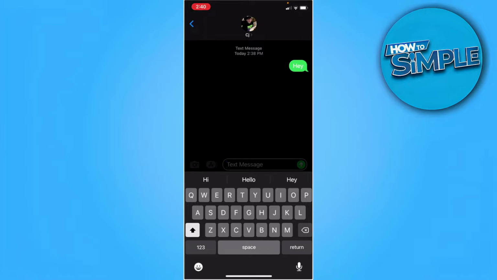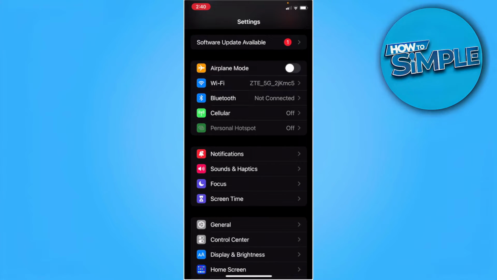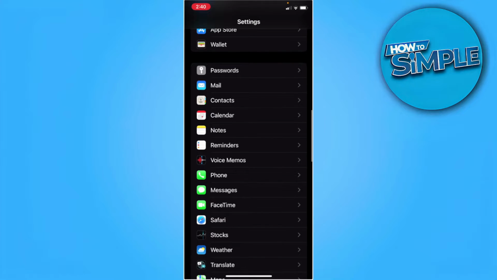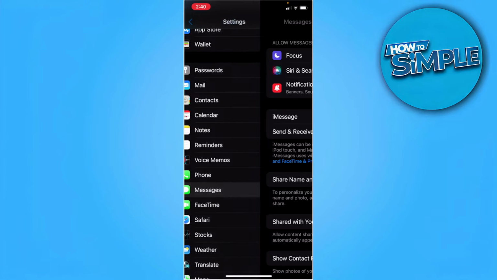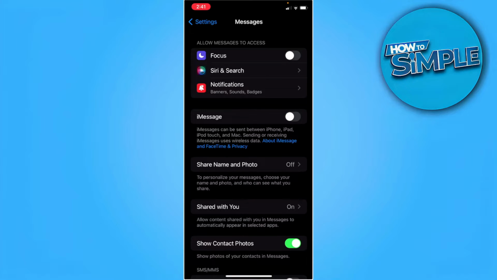So let's get started. From here, if you can see that your chat box in your messages is color green and not blue, what we want to do is to reset our iMessage. So we want to go to our home page and go to our settings. From here, we want to scroll a bit down and find our messages application. And from here, we want to make sure that our iMessage is turned on. If it's already turned on, what we want to do is to turn it off and turn it on back again.